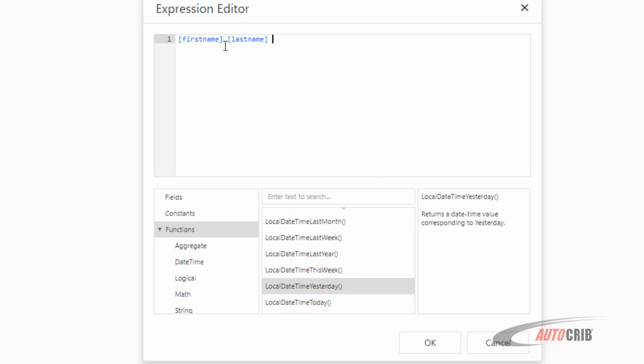So for this here, I really just want to add my first name. I'm going to do a plus to add something else, and then I'm going to add in a space so that way it looks a little nicer here. In order to do that, I have to use my single quotes to display a space and then another plus sign to combine my last name.